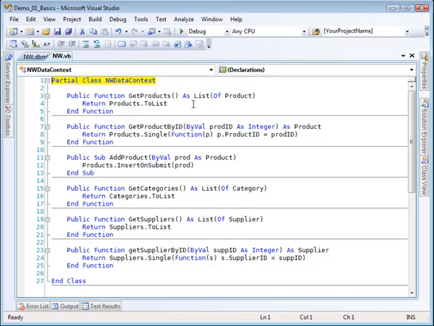I can get the products, which returns a list of product. This is part of the definition of the LINQ to SQL. It's the products property, which is basically a LINQ to SQL table. And so I turn that into a list and return that as a list of product. I do the same thing down here with categories. I get the categories and return it as a list. And similarly, I do it with suppliers.